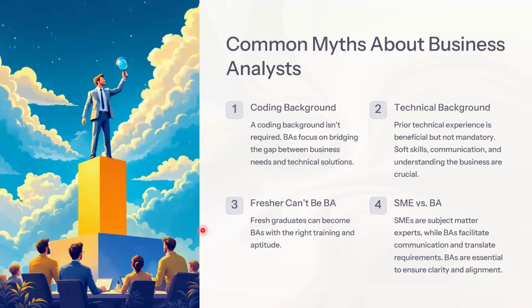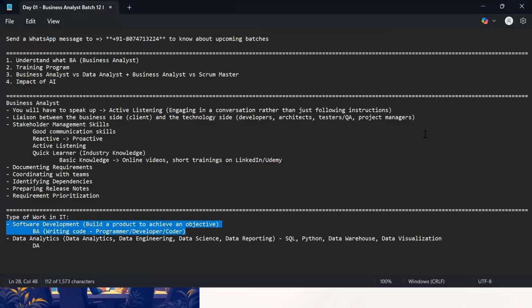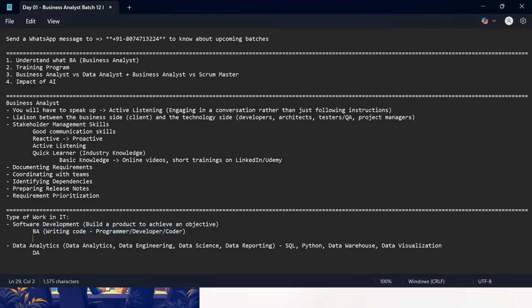The second is technical background. So, do I require any technical background as well? People often consider technical background equals coding. But this is not true actually. Being technical has nothing to do with coding. So, what it means is, being technical is not equal to coding.